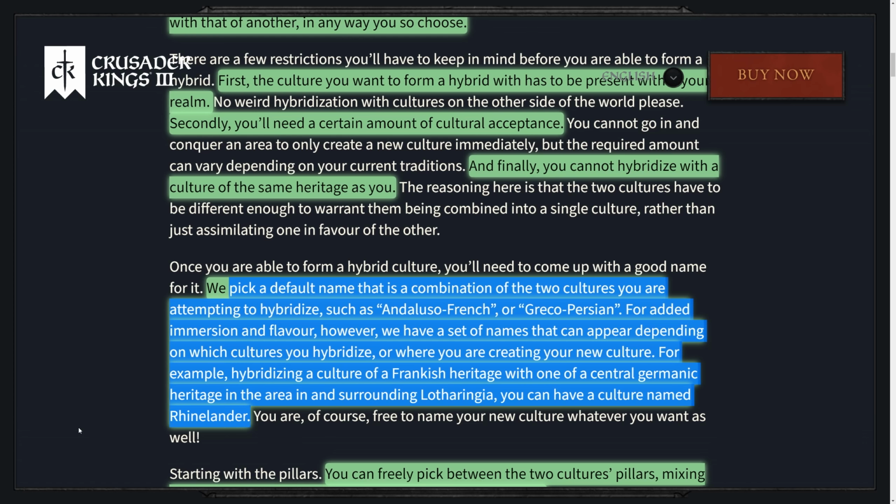For added immersion and flavor, however, we have a set of names that can appear depending on which cultures you hybridize or where you are creating your new culture. For example, hybridizing a culture of Frankish heritage with one of a Central Germanic heritage in the area and surrounding Lotharingia, you can have a culture named Rhinelander.